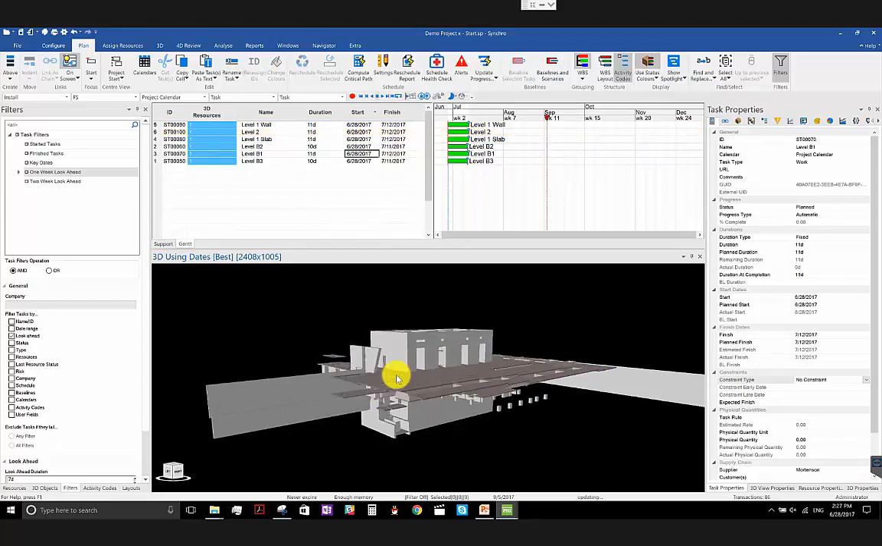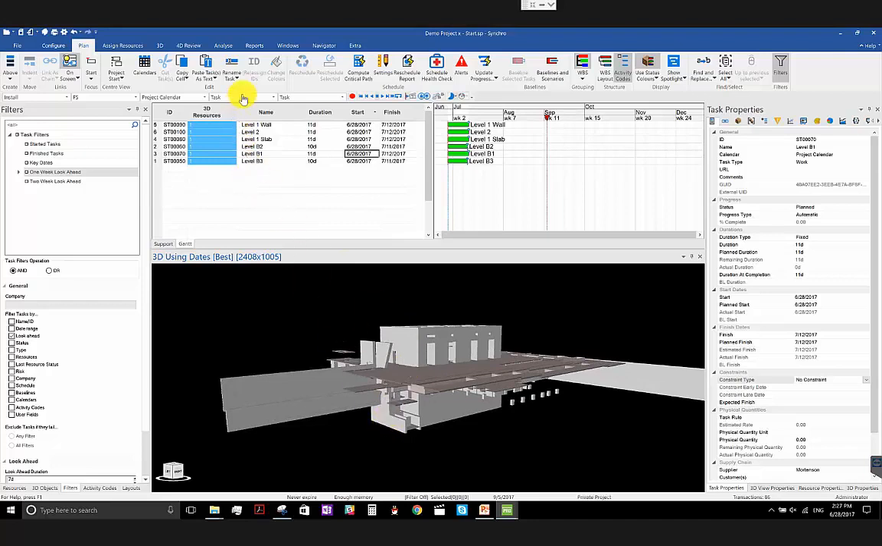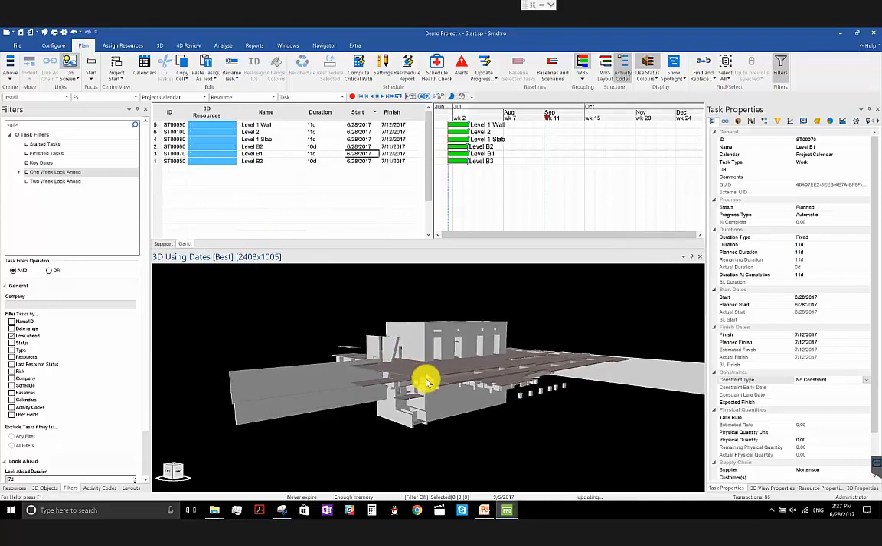So that's a very simple example. When I switch from resource to task, whatever resource I have selected in the 3D view, the associated task will be selected. Okay, let me go back to the default option, which is resource again.